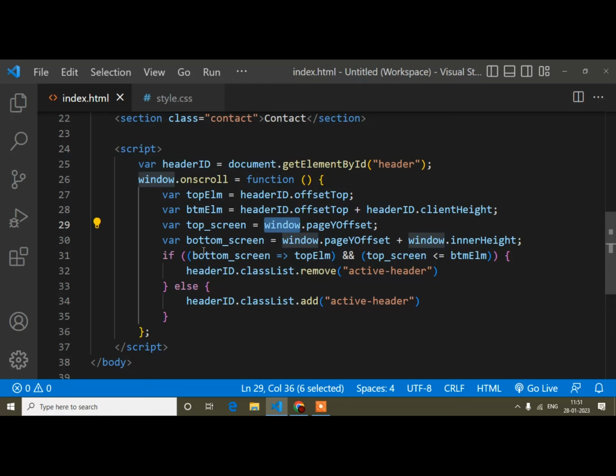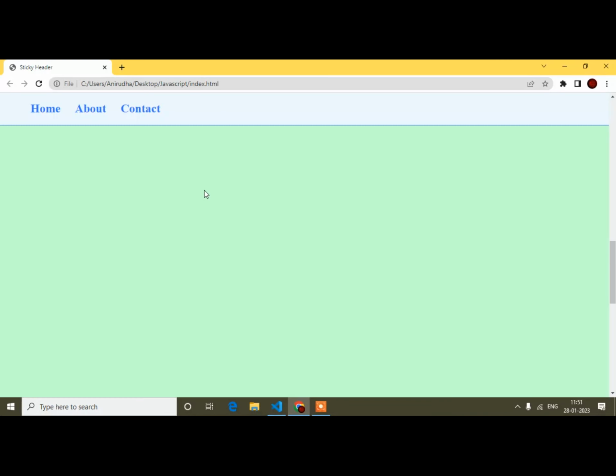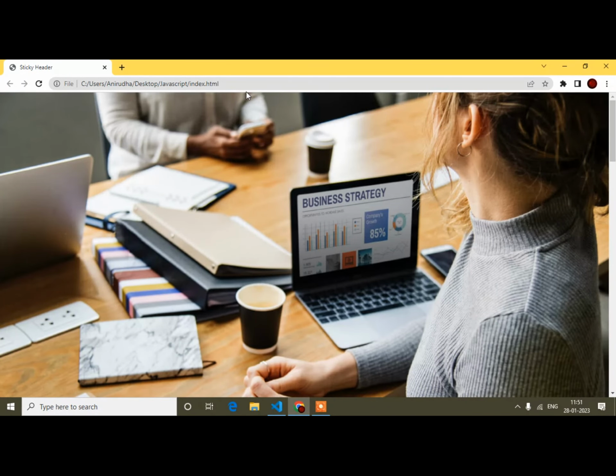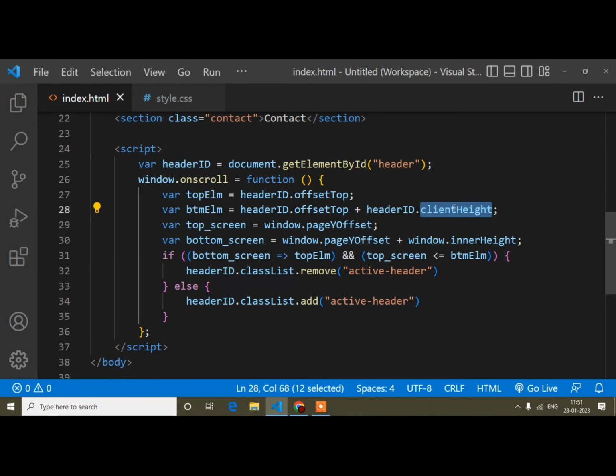Now for the bottom, the same way: page y offset gives the top position of our window, and from that top position I take the height, the inner height. You just have to remember this. So the top position of the window is from here, and the inner height goes up to here, right? So I get the bottom position based on this.